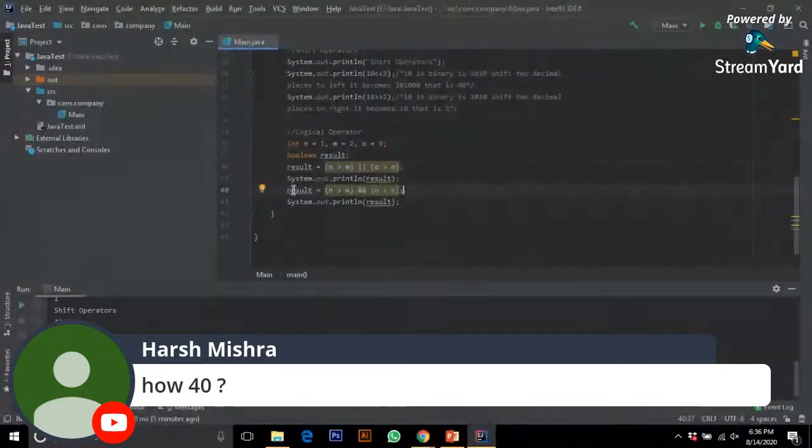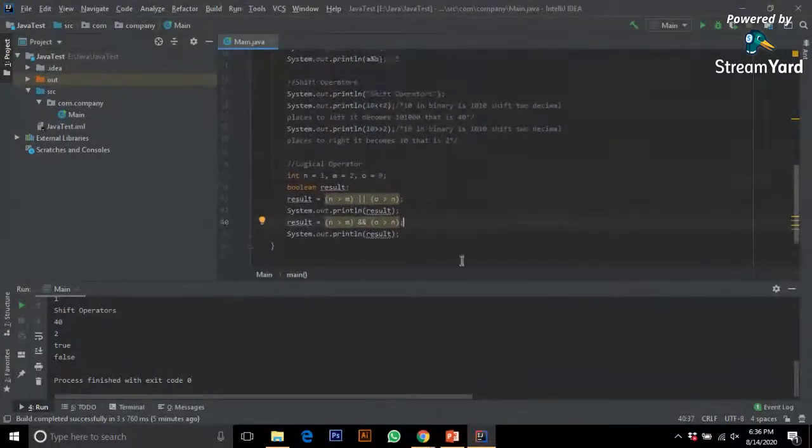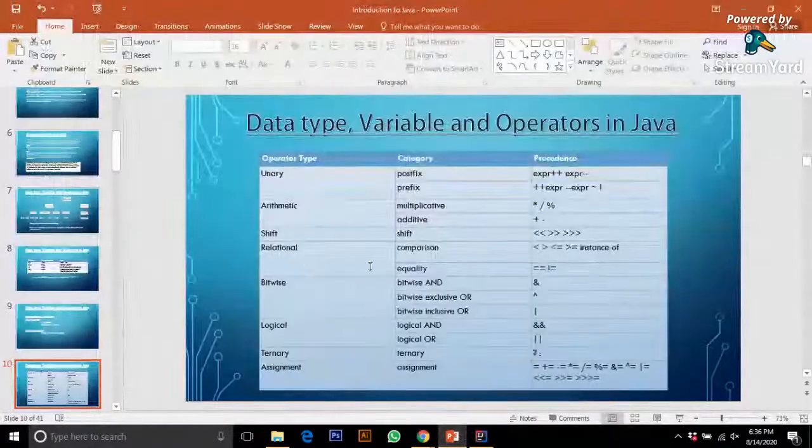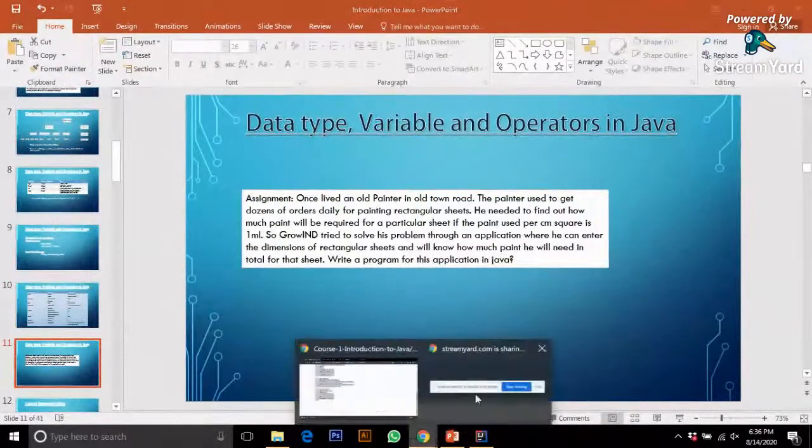If I come to the next line, line number 40, again the same statement is copied. But with AND, statement 1 is false and statement 2 is true. Because we are using the AND operator, it would return false, right? So this was the basics about operators, and you guys have asked some questions.